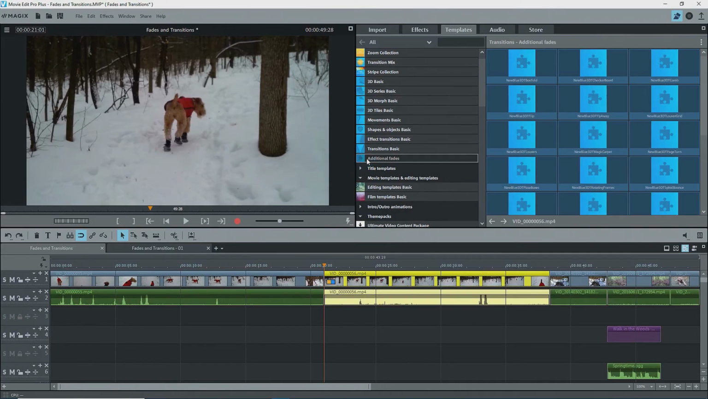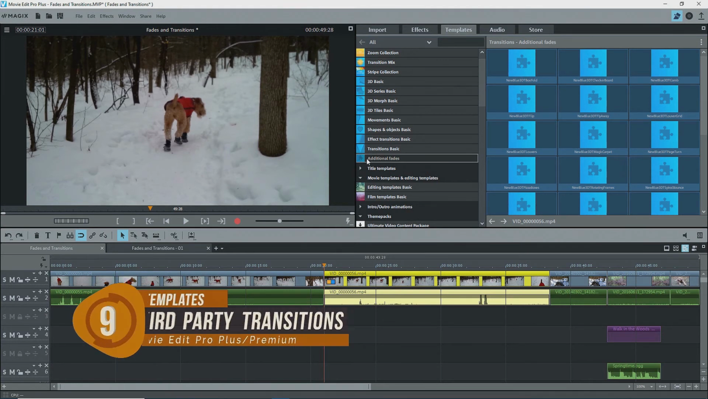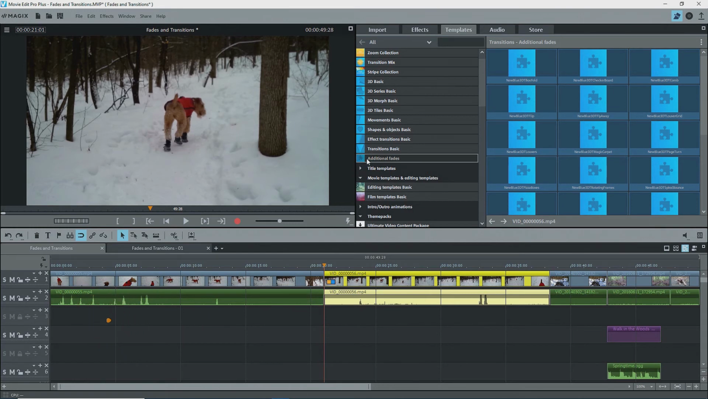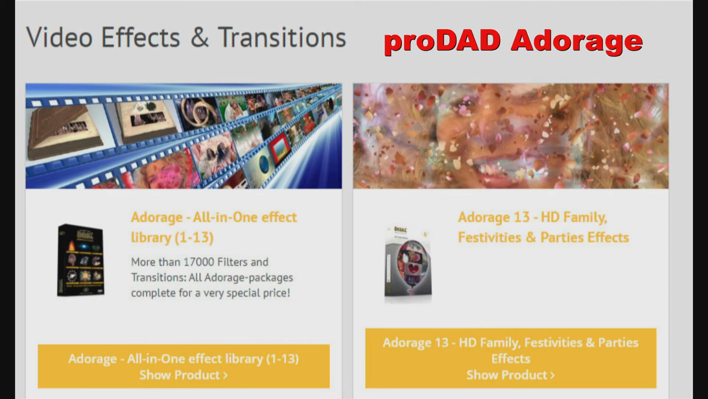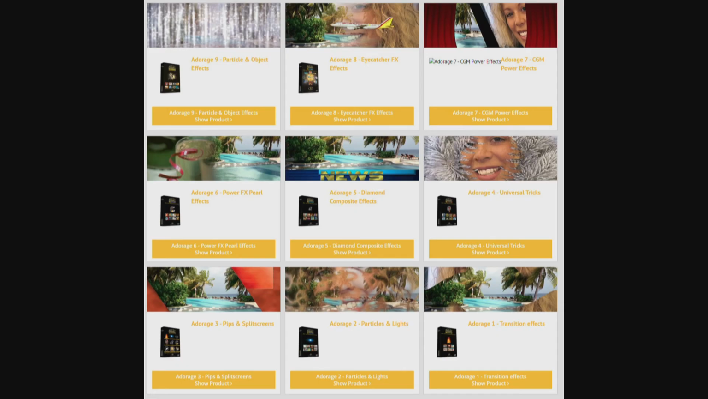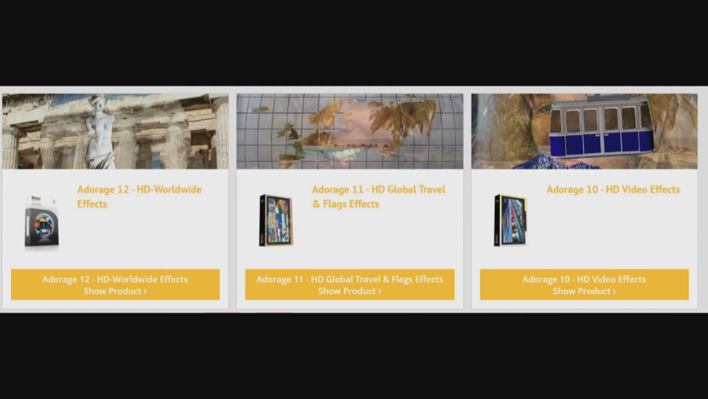In addition to purchasing more transitions from Magix in the store, there are some third-party transitions that work very well with MEP and VPX. Adarash from Prodad comes with its own interface. You can purchase volumes 1 through 13 directly from Prodad. Make sure to get the plugins for Magix. Note that volumes 1 through 9 are standard definition, 10 to 13 are high definition.